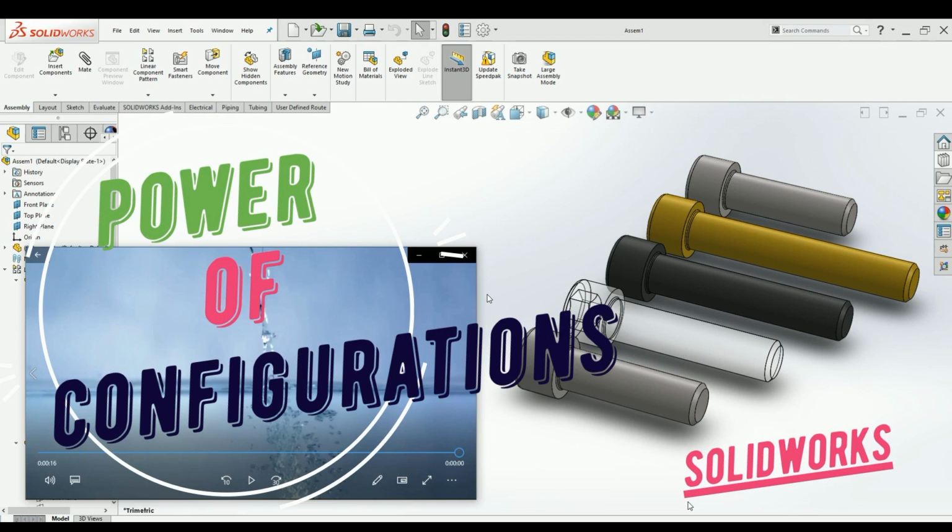I will simply use a small bolt assembly to demonstrate the concept. First I will model the bolt and nut with configurations. Next I will create a bolt assembly with configurations. Finally I will add this bolt sub-assembly to another assembly to show you how it actually works. Stay tuned.